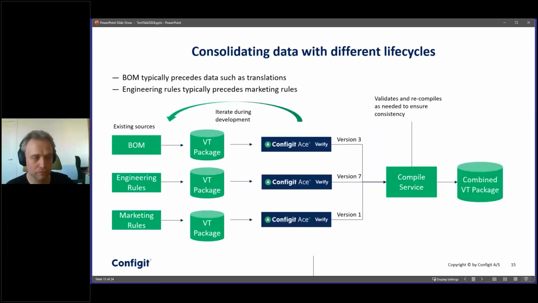Then once you're ready to consolidate, it doesn't have to be at the end when you're ready to go into production, but at any time you want to, for example, pass something downstream, test it in your end user configurator, or just check it, you can ask the compile service to combine the packages. It will then check that all the data is aligned. So it's not just copy pasting, it is actually looking at it and making sure that there are no discrepancies between the different data being merged, and then it will recompile as needed to ensure consistency. That means that in the combined VG package, you are sure that your master data is aligned. You don't have cases where some of the data is out of sync with the rest.